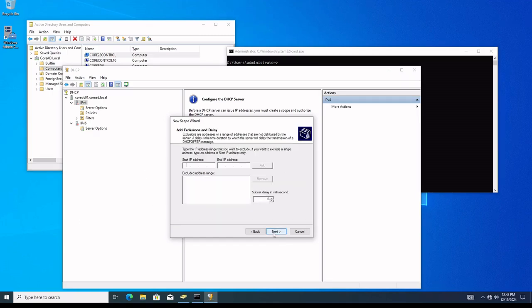All right, so we have our scope configured. We're going to choose next. Now, this is the exclusions, right? So if you know that like 192.168.135.21, which is inside the scope, has a printer on it that has a static address on it, that's where you would configure this. The other thing you can configure in here is the subnet delay.